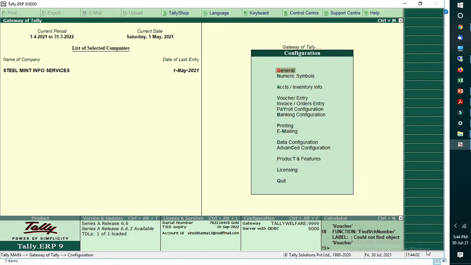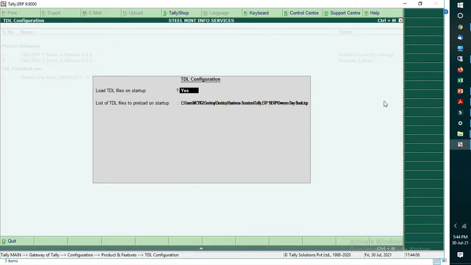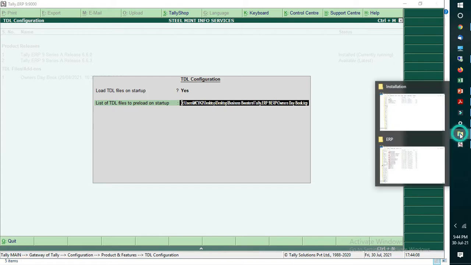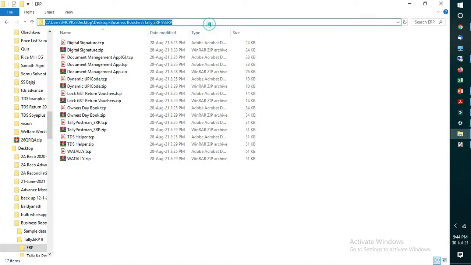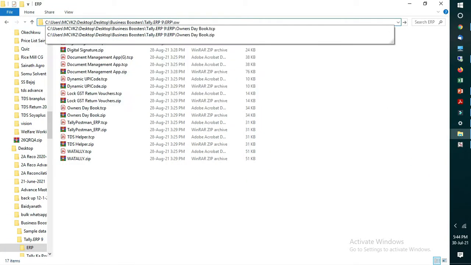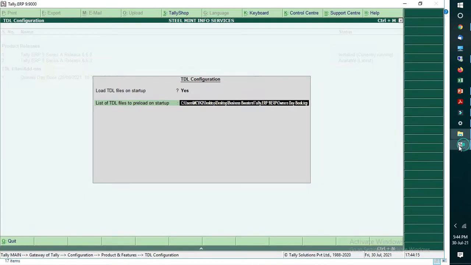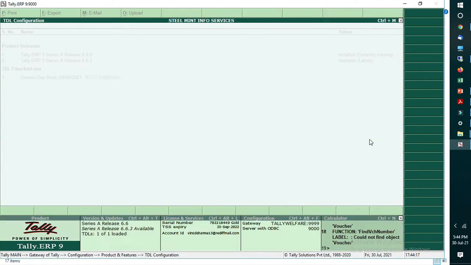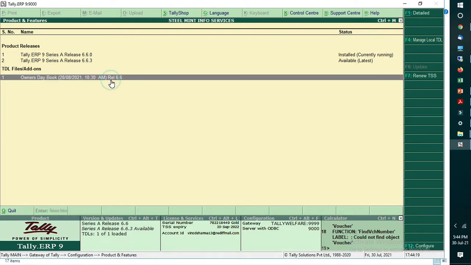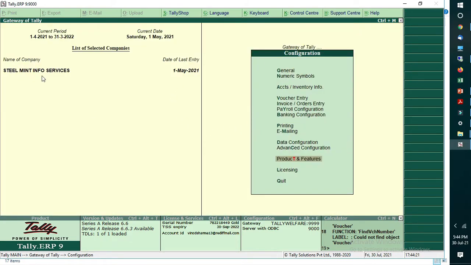I'll click on F12 product and features, then I'll click on manage local TDL. Here I'll paste the path of that TCP file. So here is my owner daybook, so I'll paste the path here. Now my owner daybook is configured. I have to enable it for this company.